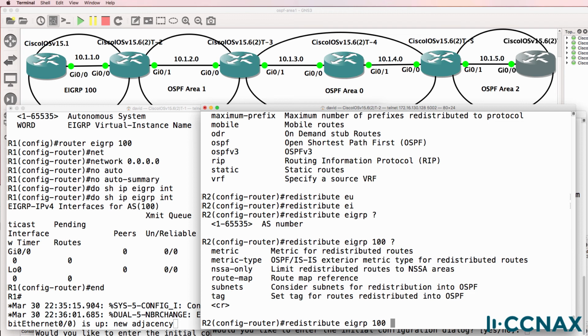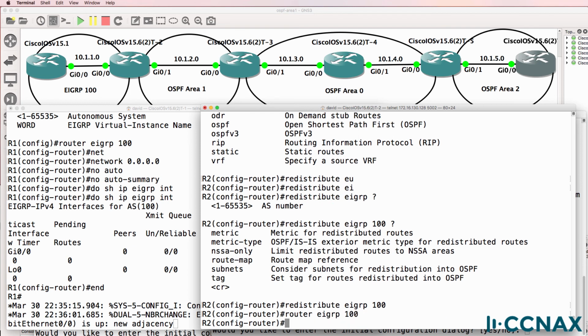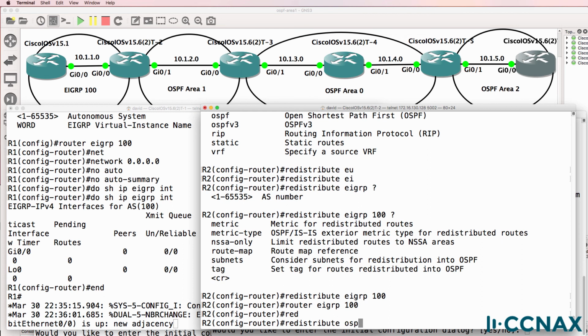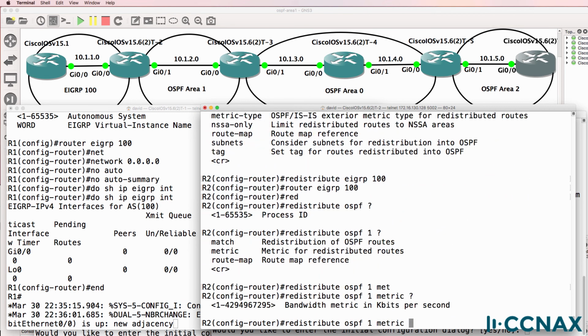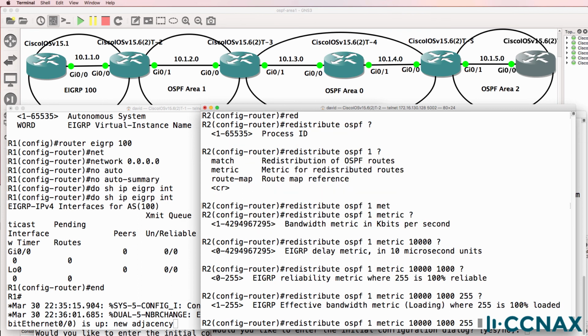EIGRP supports different metrics or different ways of determining the best route when compared to OSPF. So when we redistribute EIGRP into OSPF, we can change what's called the seed metric. OSPF will set it by default. We can also change the default cost of a route that's redistributed. EIGRP uses bandwidth and delay to determine the best route. OSPF doesn't understand that. It only understands bandwidth. So you typically need to specify a seed metric when you redistribute routes into a routing protocol. OSPF has a default, but notice when we redistribute OSPF into EIGRP, we're going to want to specify a metric, and you'll often see the metric written something like this.